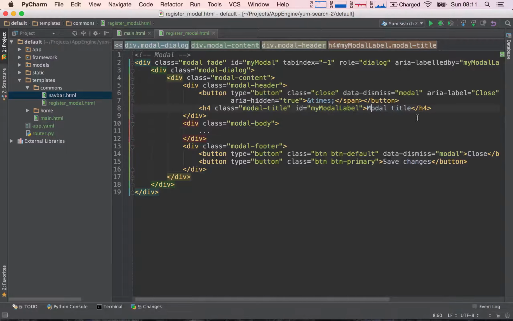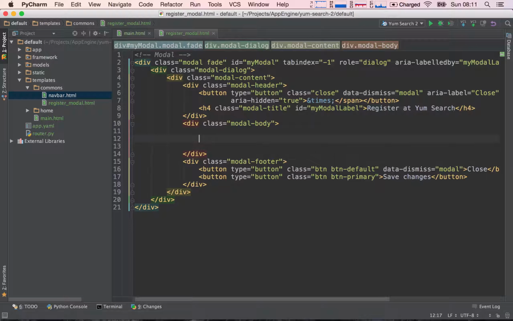Okay, so the first thing I'm going to change is this title here, the title of the model. So I'm going to say register at yum search. Okay, good. And now we can actually go ahead and implement the form here.